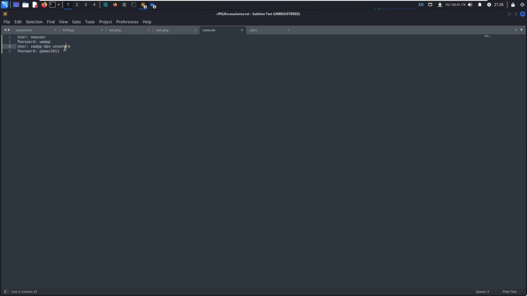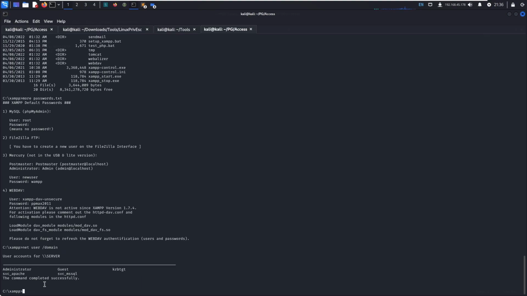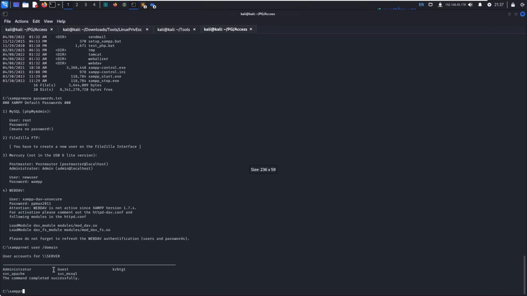So let's say we wanted to spray this password with NXC. We need a list of usernames, so we can go back to the shell and we can do net user /domain, and we would get a list of all the domain users and put these usernames within a username file and then spray that password. But that won't work in this case.